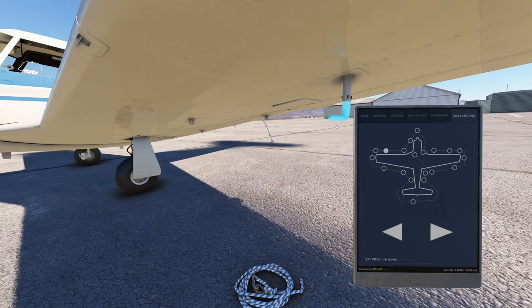And here we are, welcome to Ramona. We're going to keep a little bit of power in, actually. Taxi on down to the next turnoff. And we'll taxi on over to transient parking.